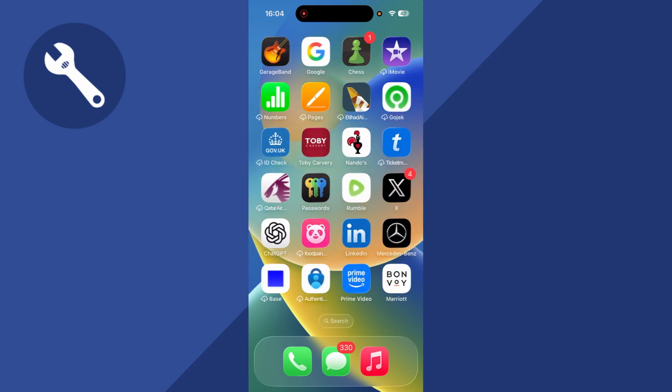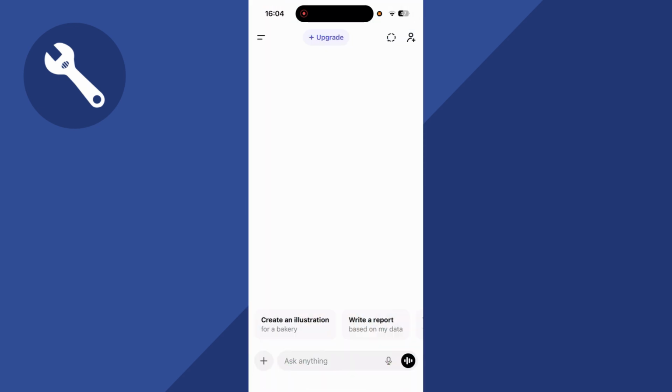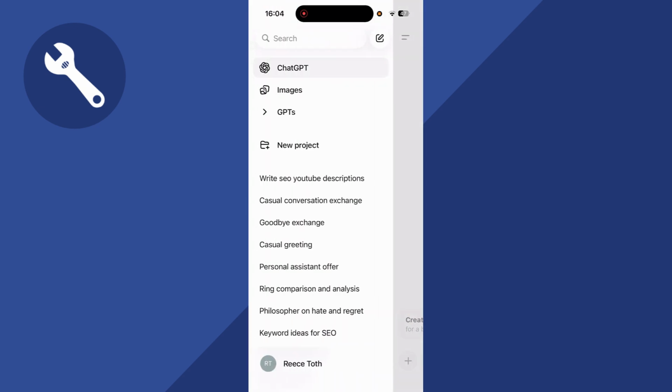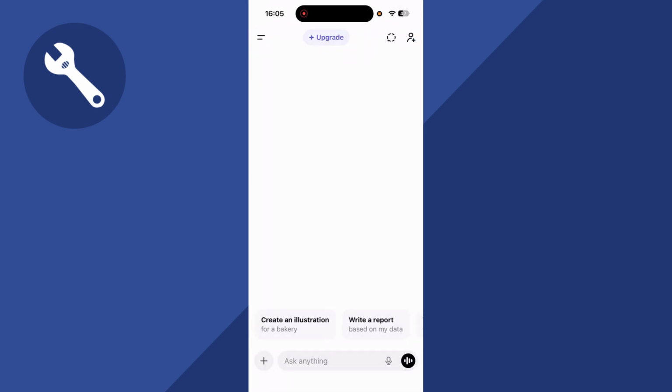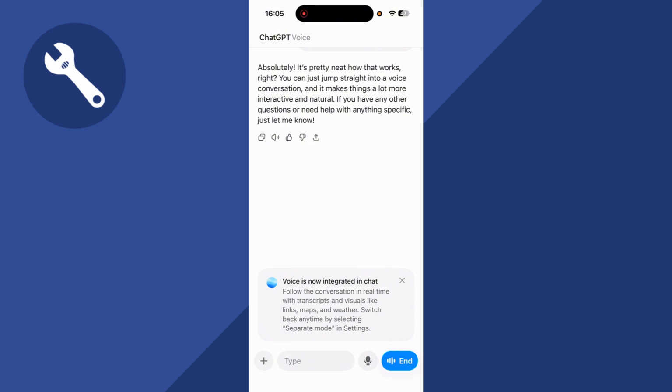Now, first thing we need to do is go and load up ChatGPT on your mobile device. Make sure you're signed in to your ChatGPT account, and then you can go and create a new chat like so. Once you're in this chat window, we need to go and click on the volume icon in the bottom right hand side. And as you can see, this is going to bring up the chat window where you can have a voice conversation.